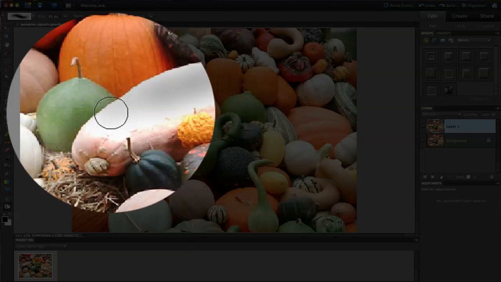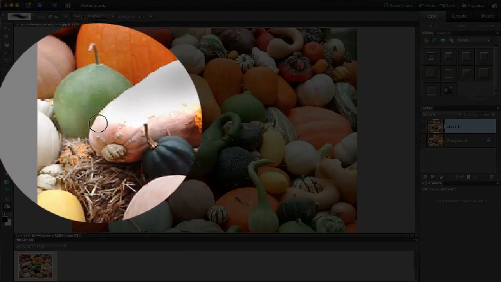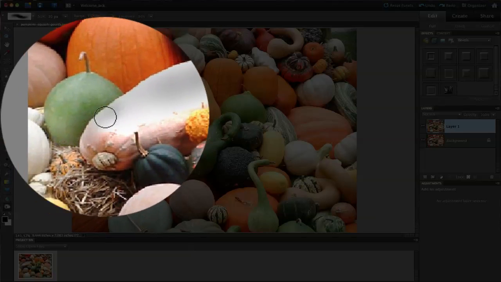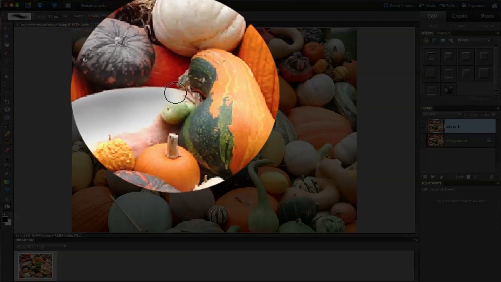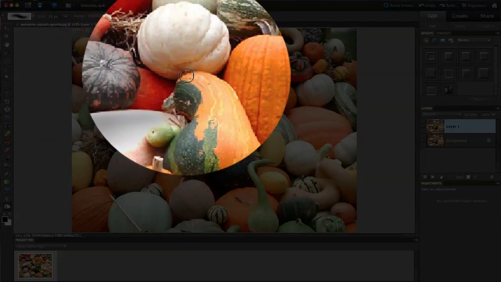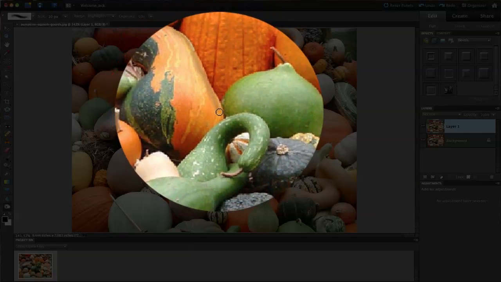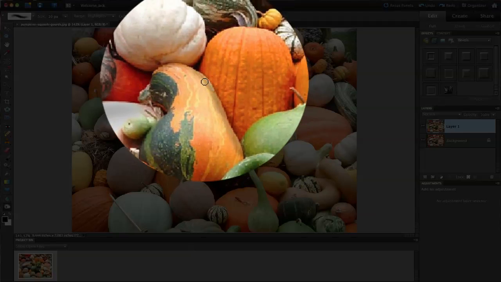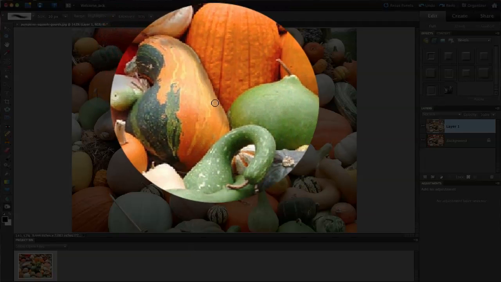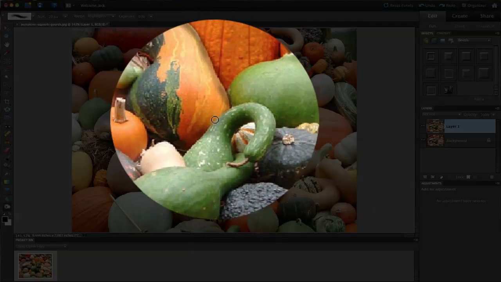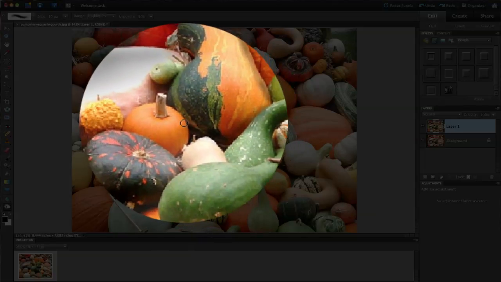What I like to do with this is make my brush size just a little smaller and go over edges. I like to edge with it. It just gives a little bit of character and definition in between your different objects. So there's a lot you can do with it, and it's just a great tool to play around with.